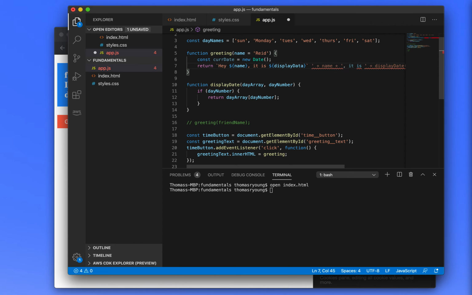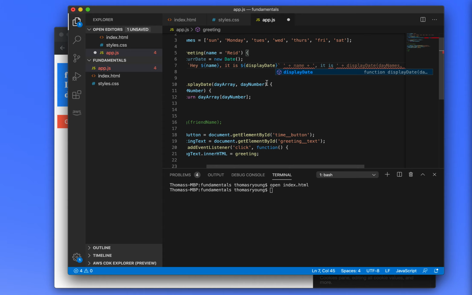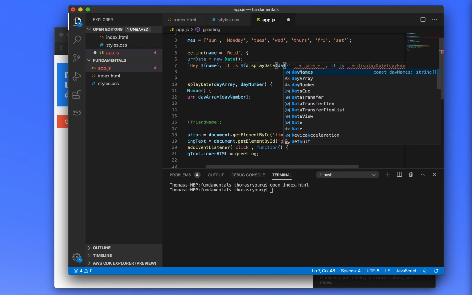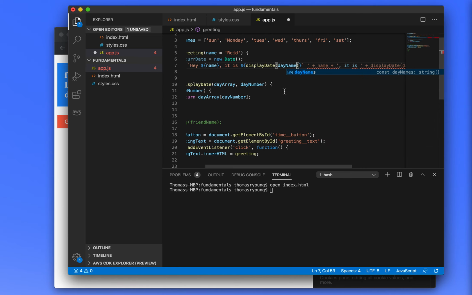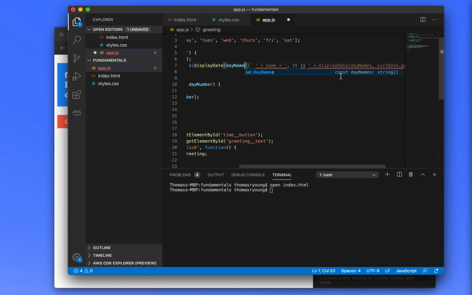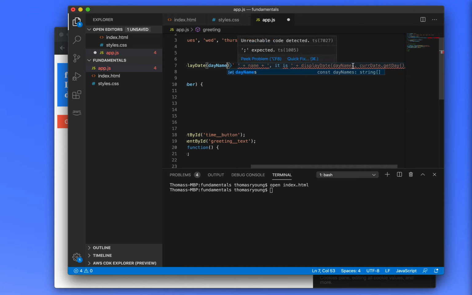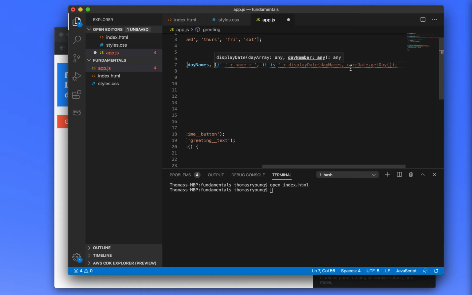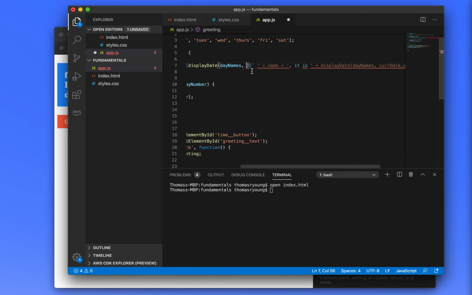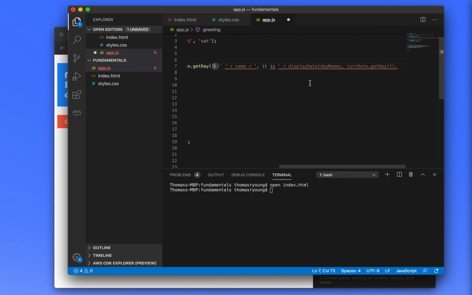And these interpolated values can be any expression. So we could even use conditionals, which is something we might get into later on. But right now, we're just going to basically reproduce what we had here. So we have day names, and then we're also using the current date method to populate that function. So that's what that looks like.